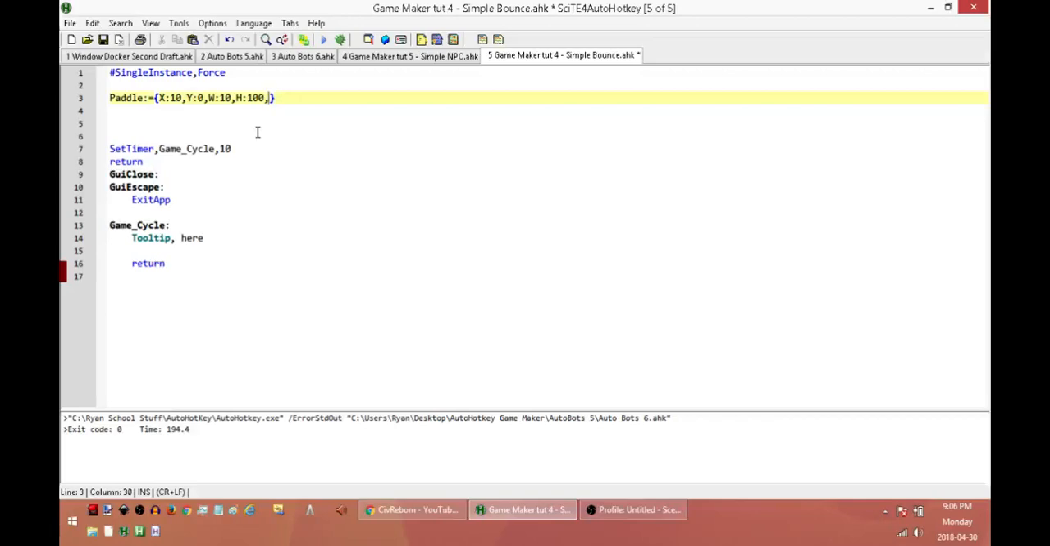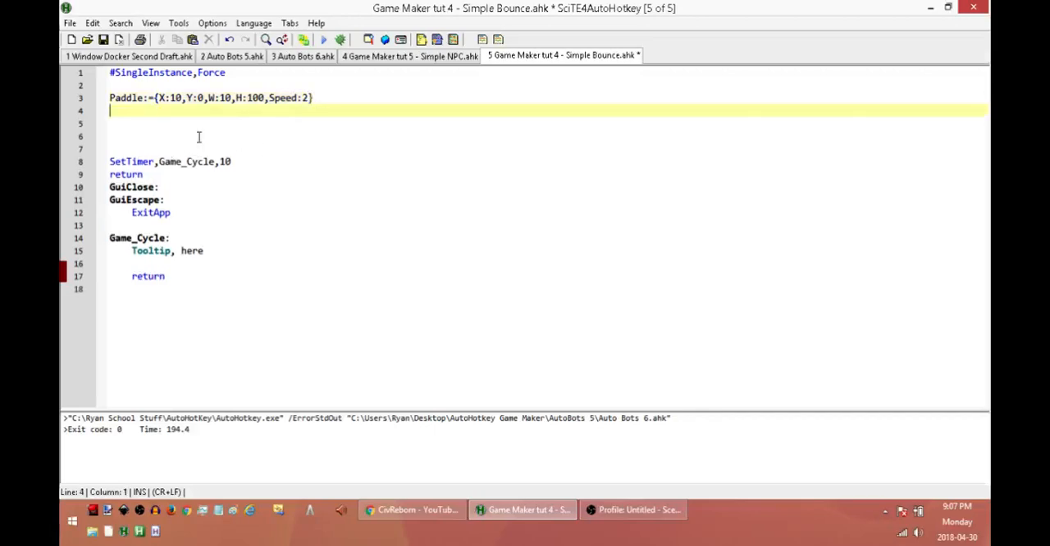Now we only need one speed because it's only going to be moving up or down, because it's a paddle that sits on one side of the screen and moves up and down. So I'll just call the variable here speed, or it could be velocity, y velocity, and so on. But speed, and I'm going to set its speed to 2. Then we need a ball object.